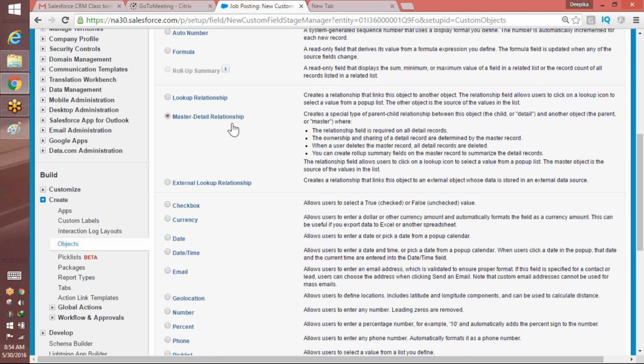See, this is very important, the master detail. It creates a special type of parent-child relationship between the object and another object. So this is called a detail, or you can call it a master table. The parent is also called a master object. The relationship field is required on all detail records. What does that mean? See, the relationship field is required.